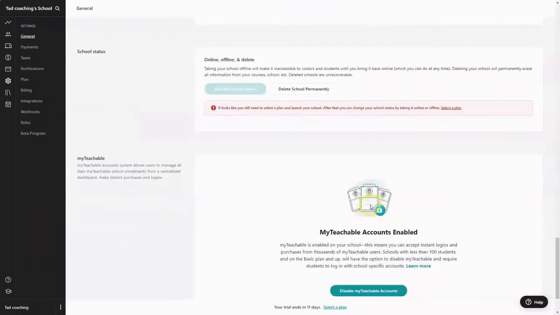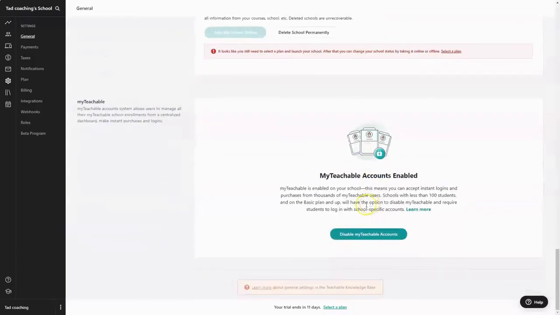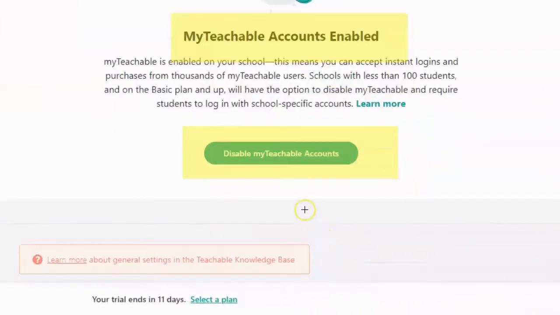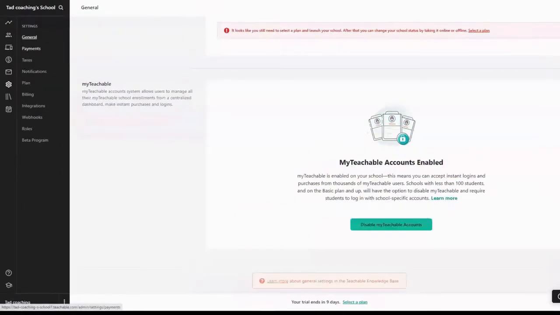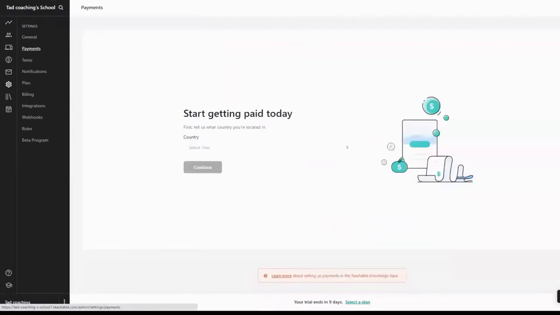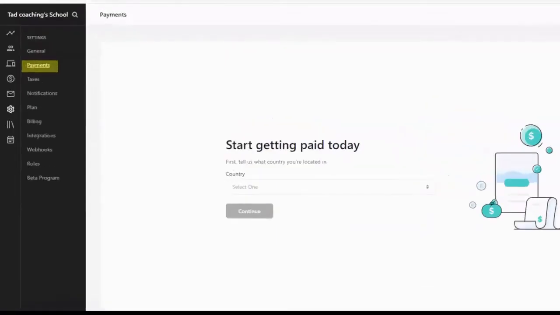And down here is my Teachable account system. Basically, what this does is it allows your students to use their login for your school across all Teachable schools. Enabling this depends on your strategy. Anyway, they still have to pay for whatever school they are trying to access, but they would have the same login information across all of the Teachable platform. Okay, those are the general settings.